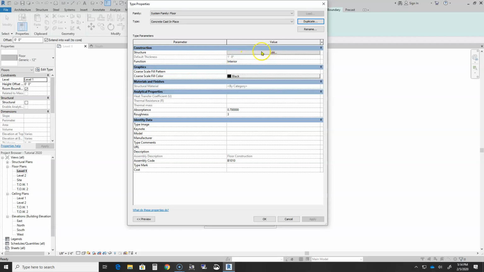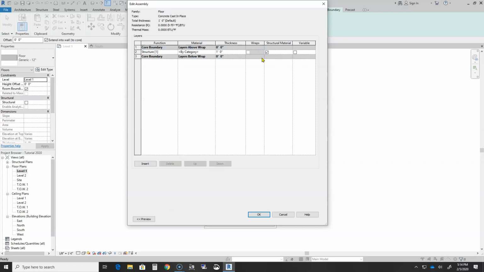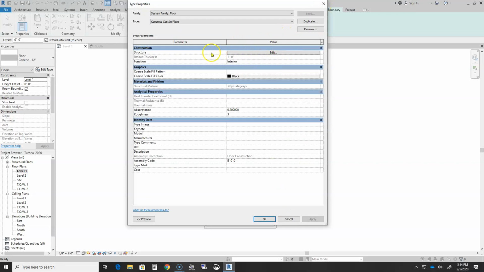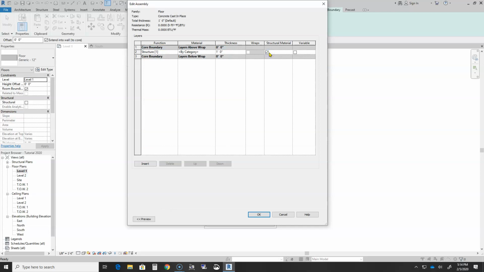And now I'm going to click on the Edit button, just to show you where that's at again. That Edit button is right here. As you see, it's on the structure row. So we need to change the structure of this new slab. So we're going to leave this part the same. It says structure, priority 1. We're going to change the by category, which is your material column. So right now it's not anything. It's not concrete. It's not anything.